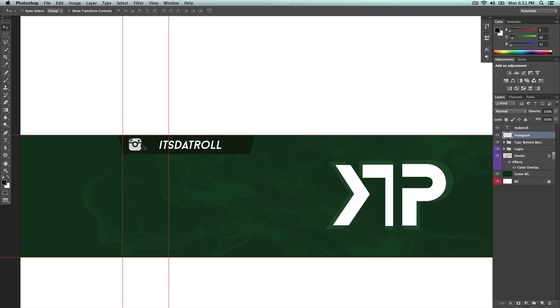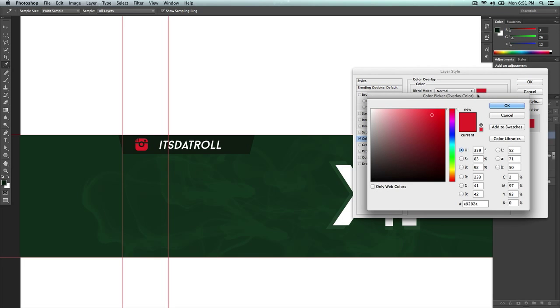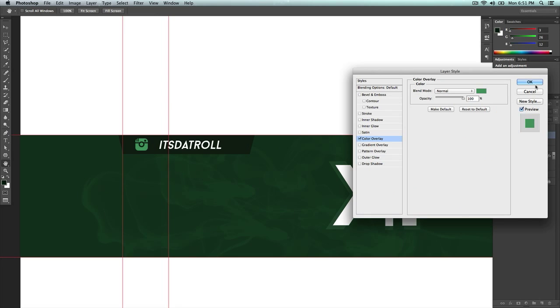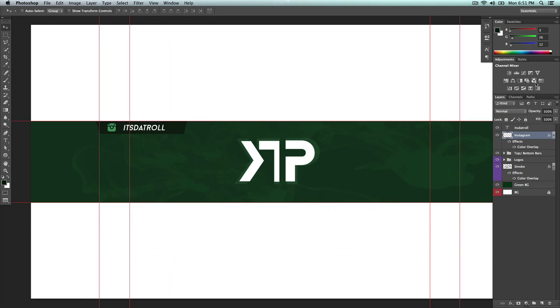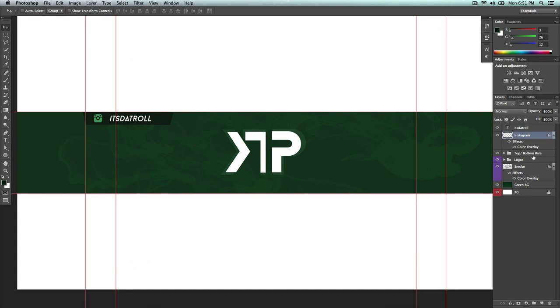So here's our Instagram. I'm also going to change the color. So I'm going to double click the Instagram layer, or whatever icon you have, and go over to color overlay. I'm going to click this box once here, the color picker, and I'm going to click on the outside here, green or a lighter green, something that pops out a little bit. You don't want to make it like this because nobody's going to see it. So I'm going to go with that one. All right, so here's our top.